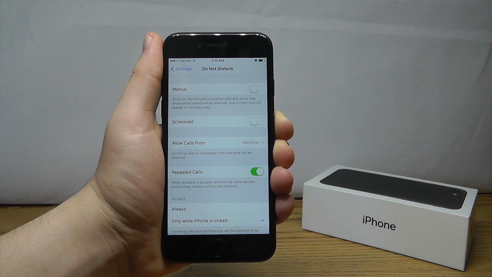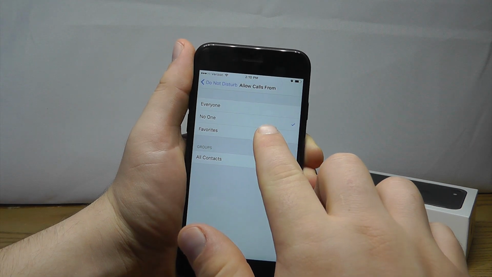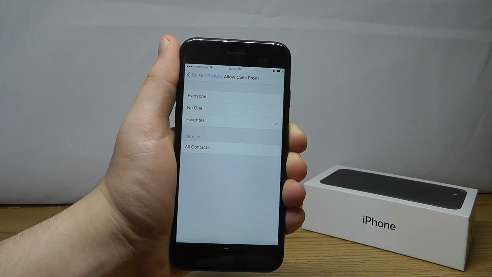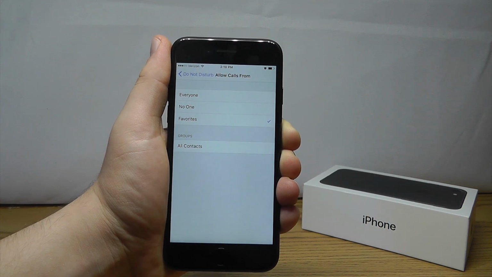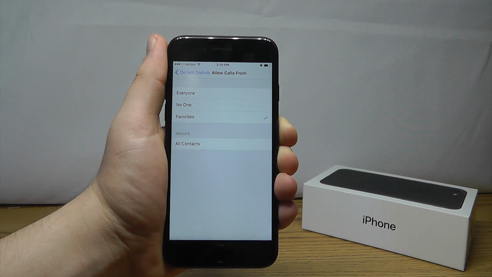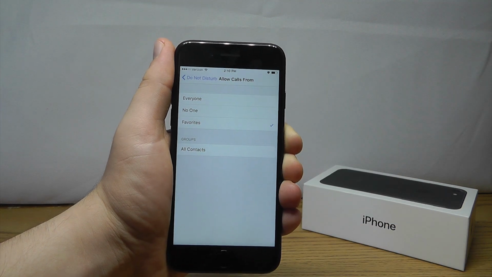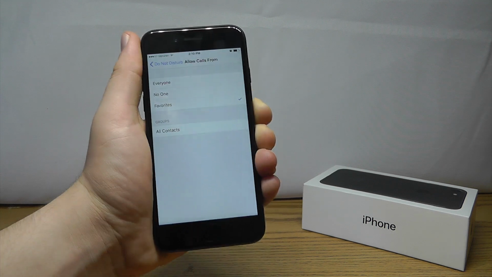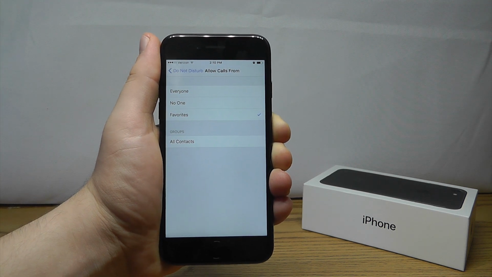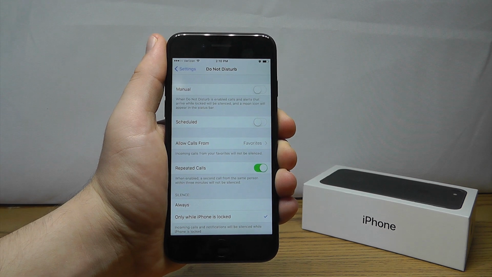Another great thing that you can add is allow calls from, and you can choose favorites. You don't want to choose everyone because that's going to let every call through, but favorites on the first call, people who are listed in your favorites, such as family members or your spouse, will make sure their calls go through, but nobody else, no telemarketers or anything like that, goes through when you have Do Not Disturb on, just like that.